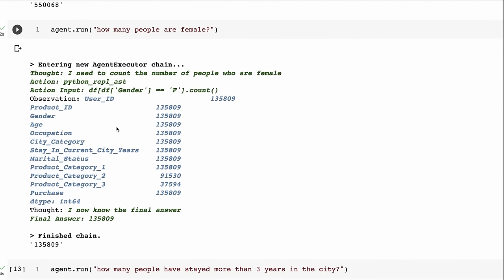The next thing is we can ask it something a little bit more complicated. So how many people are female in here? This is an interesting one because in the actual data frame, it doesn't use the word female or male. It uses F and M, and it uses the column name gender. So we haven't used the word gender. We haven't used F or M in the same way. But sure enough, we can see that it says, I need to count the number of people who are female.